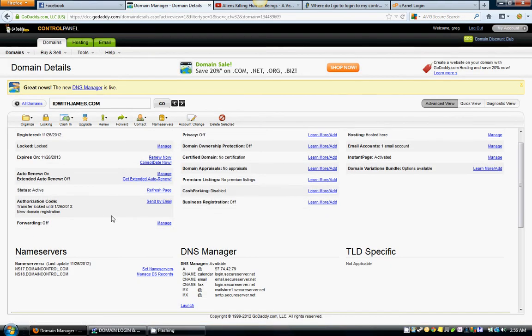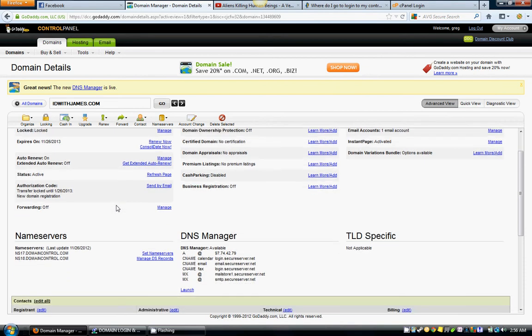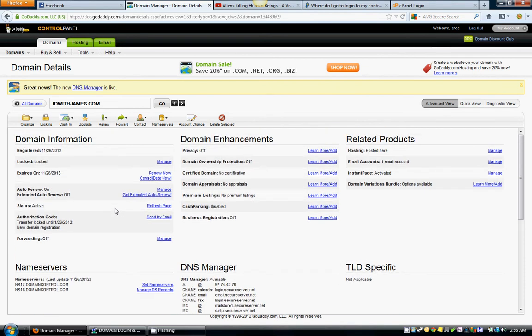Now right here, very important, and this is how the whole process of forwarding a domain works. You'll see this is where people get confused. They see forwarding off right here. Don't mess with any of this, okay? What you're going to do is forward the name servers to Hostgator. So right here, find this down here, it says name servers. We're going to left click set name servers.